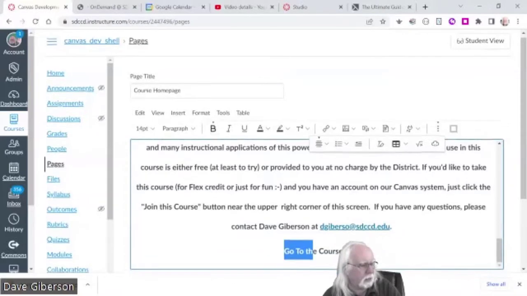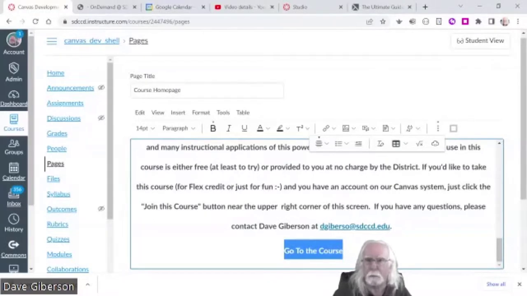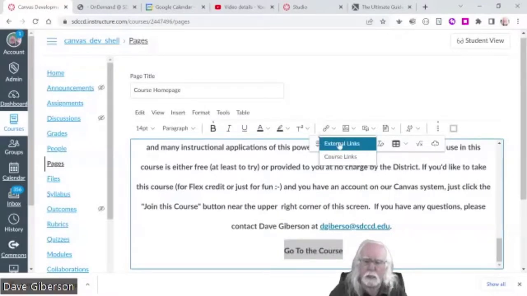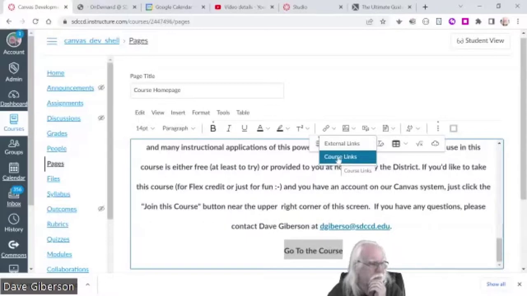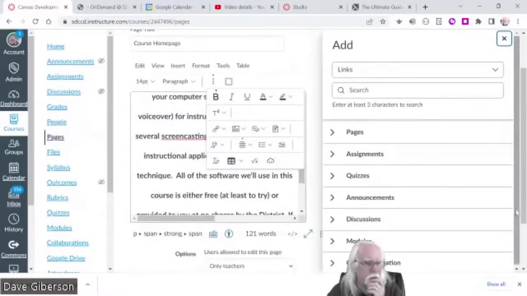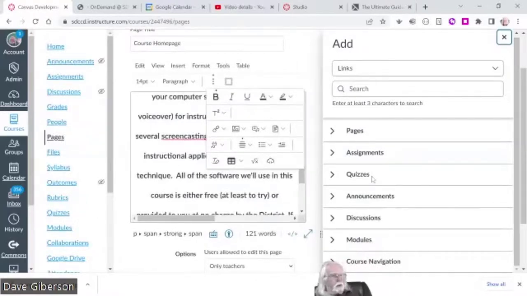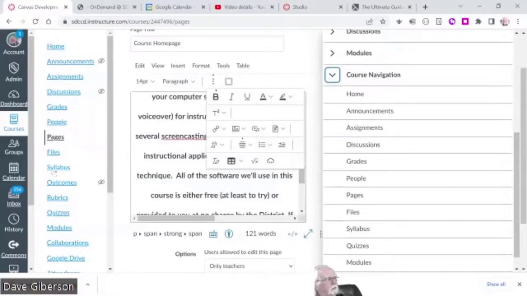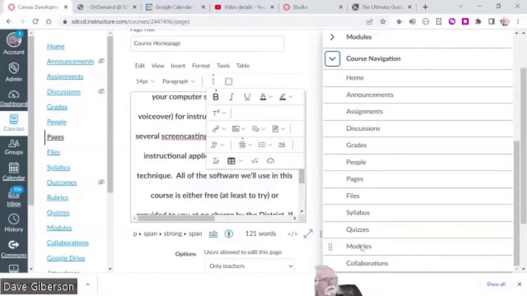I can highlight that, and I can create a hyperlink here on the course. That's done with this little link icon in the Rich Content Editor. And I can create links to content outside of Canvas or inside of Canvas, so-called course links. If I select course links, I get a list of the different things within the course that I can link to. And one of those is my course navigation, the buttons in my course menu over here. If I select that, open that up, these are the various links that you see in the course menu over here. And one of them is the modules. That's where I want them to go to start the course. So I click that. That makes that a link.